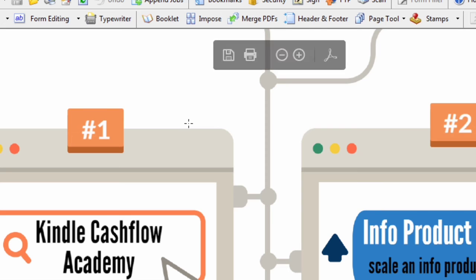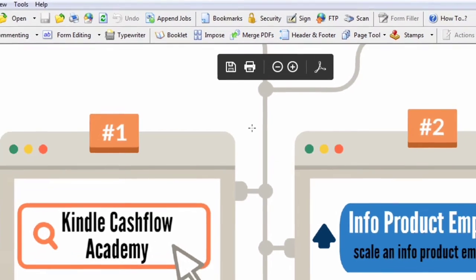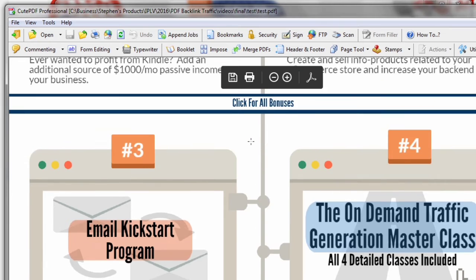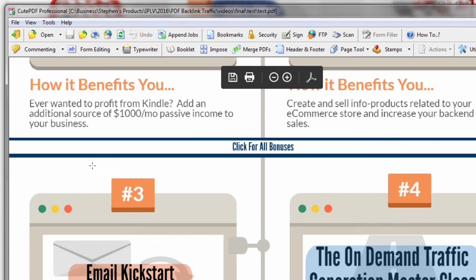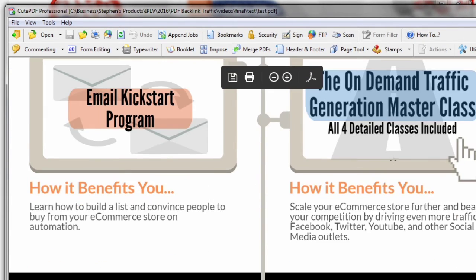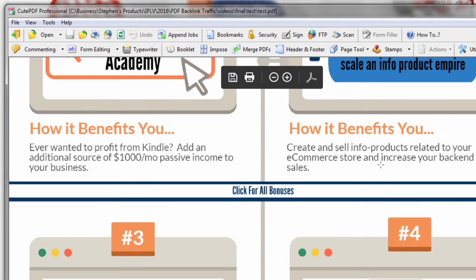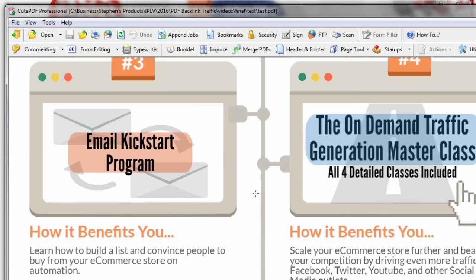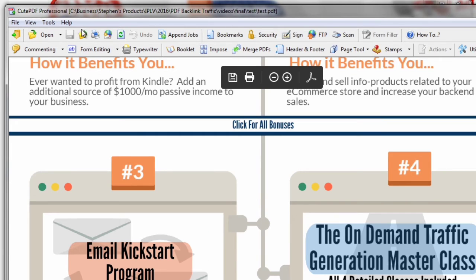So this is a PDF file that I created with Piktochart, which is an infographic creator. And as you can see, I basically created this full-on image, and within the image itself, you can see here it says click for all bonuses. Now within Microsoft Word, you can't hyperlink an area within an image, right? So in order to do that, you have to have QPDF Professional.